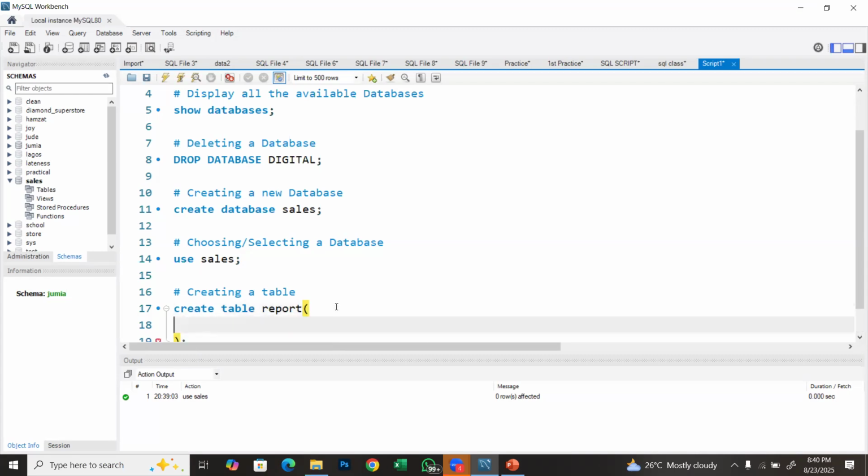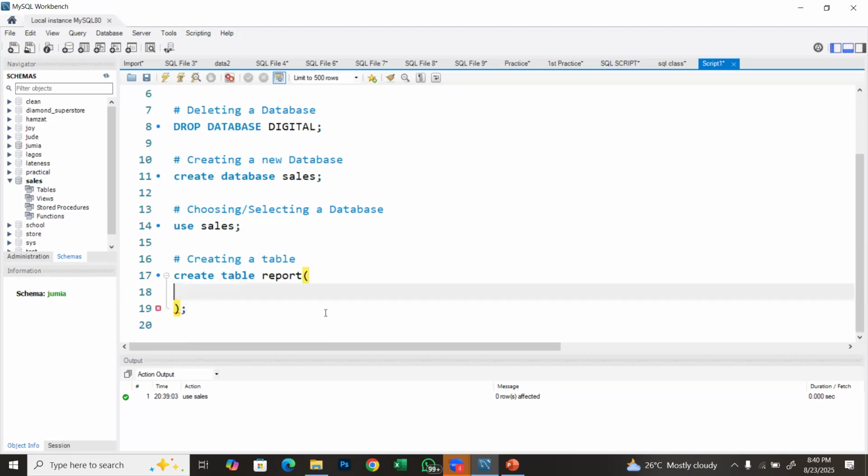So now inside of results, what are the columns that are going to be there? Inside of school report, what are the fields that will be there? That's what we are going to pass inside the bracket. So the first field, let's say we are going to have serial number. Serial number, that's the first field.